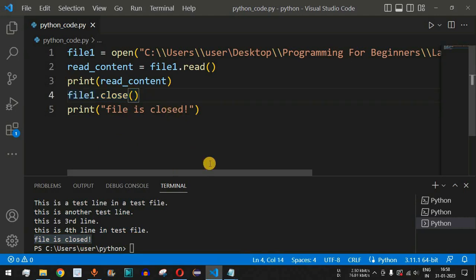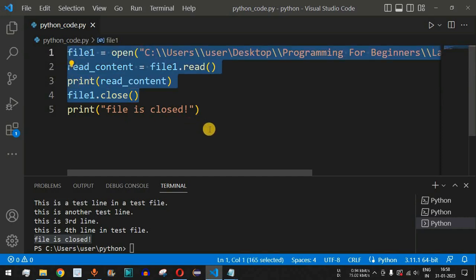So guys, this is the way you can read the content of the file. Just by using these 4 lines of code, we can easily read the entire content of any of the file that we want to read based on our requirements.